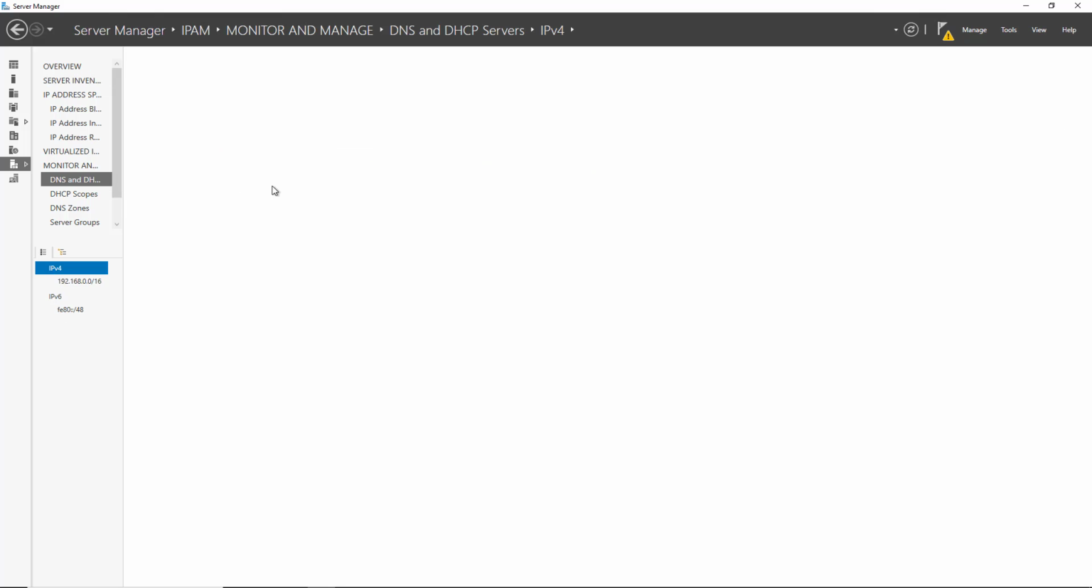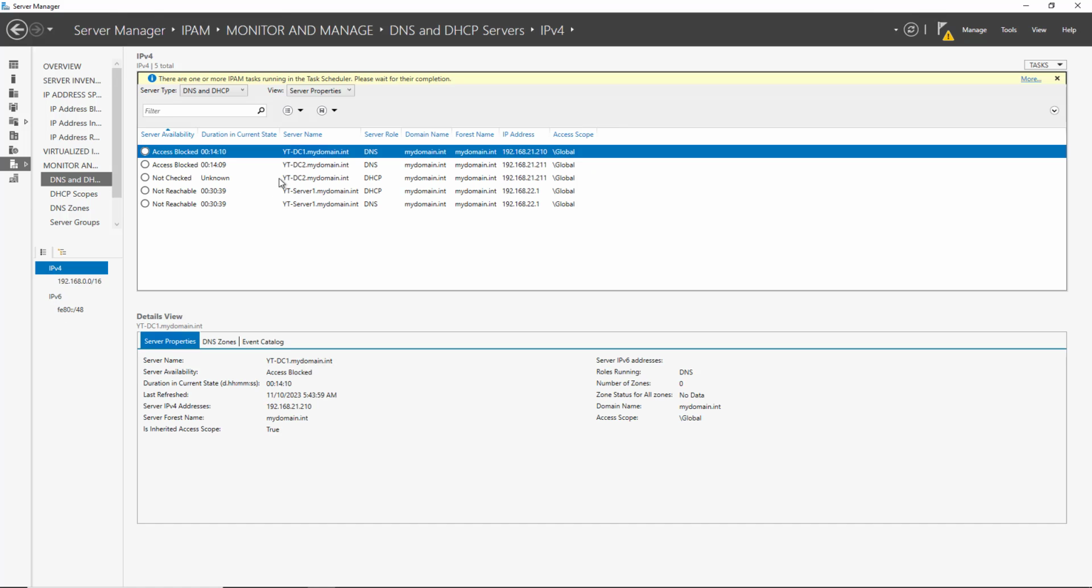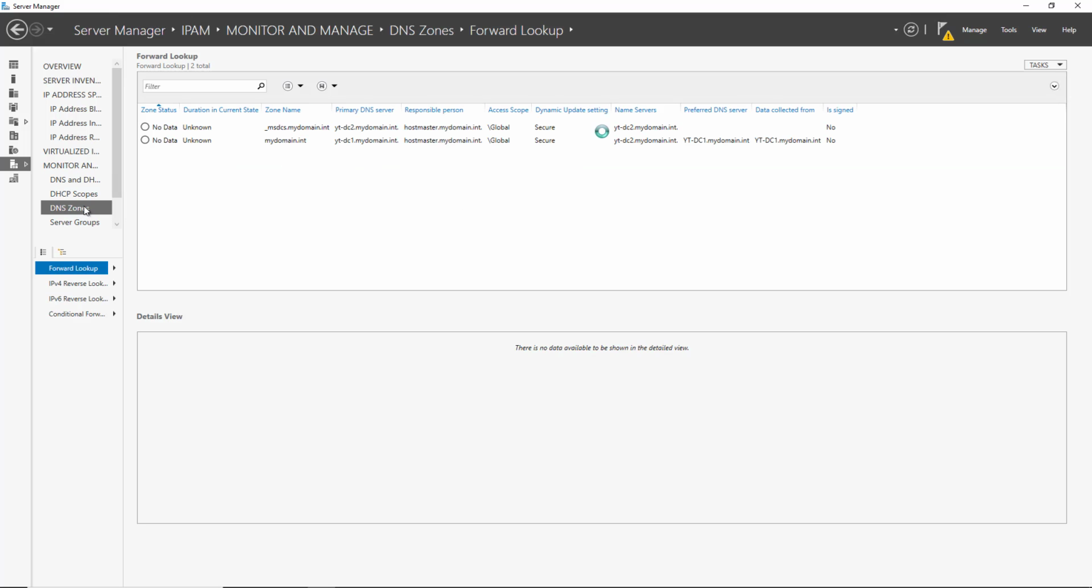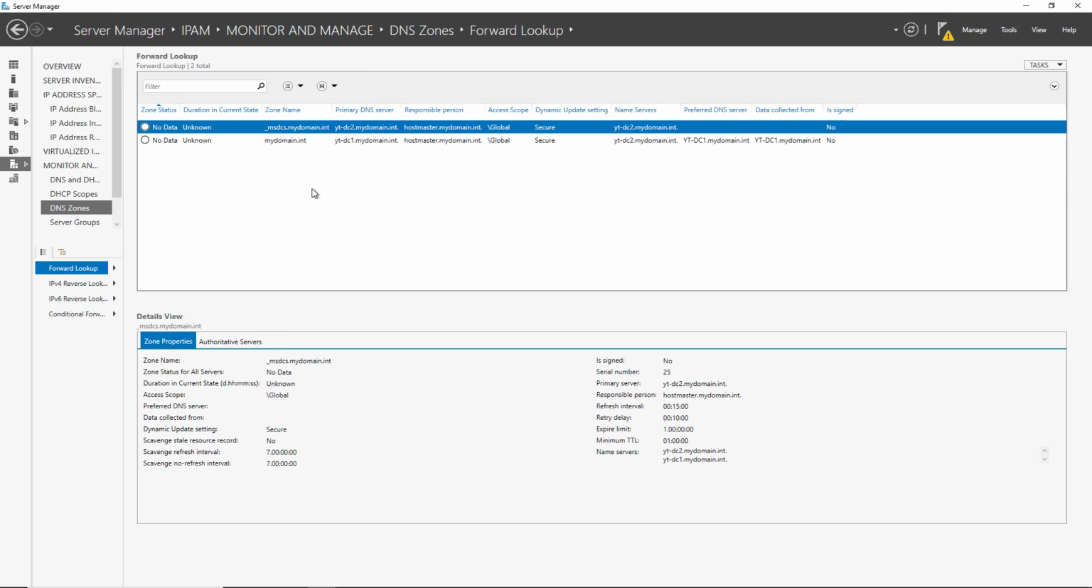So I can go to where it says DNS and DHCP servers, and I'm just going to choose my DC1. And at the bottom, you can see the server properties. It shows the IP address information, the number of zones, domain information, things like that. If I click on DNS zones, it shows the two active DNS zones that are currently in my domain controller. And I can even go over to DNS zones, and it will select those zones.